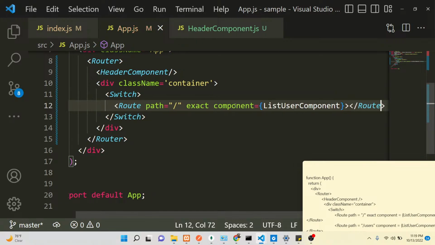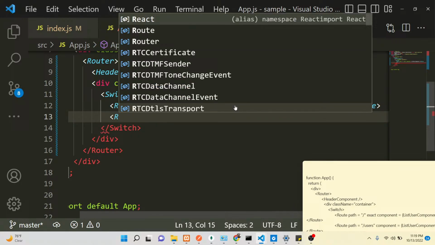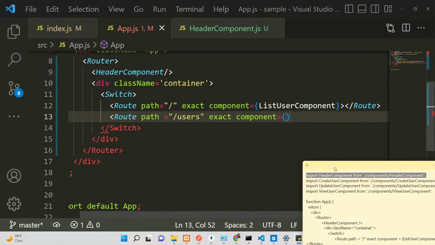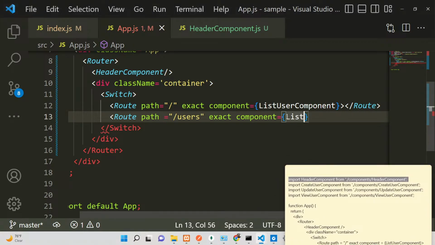So just close the route. The path is something like slash users. You can now see this is the actual component. Let's suppose, either deletion of that or, so this also will go to the list user component. So close this.